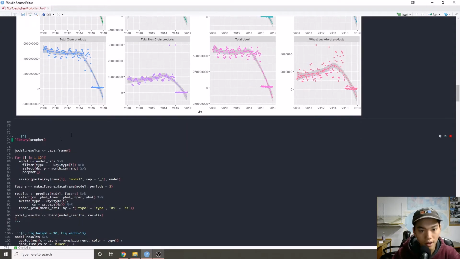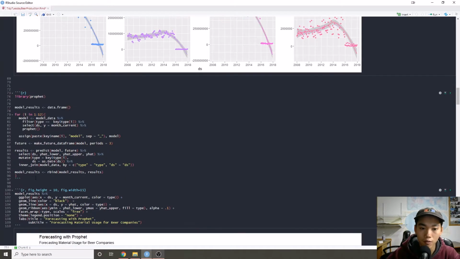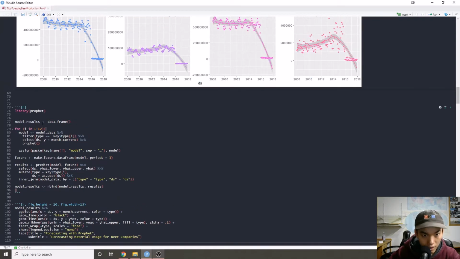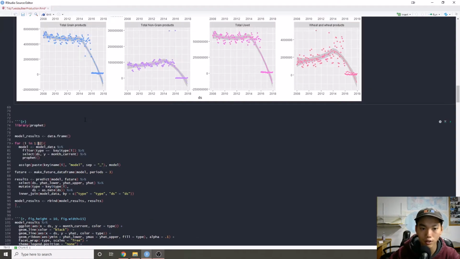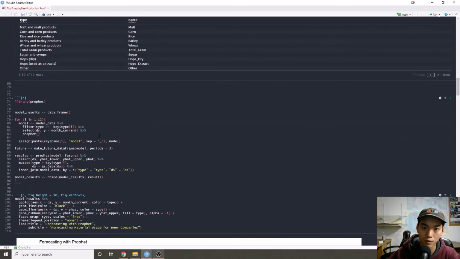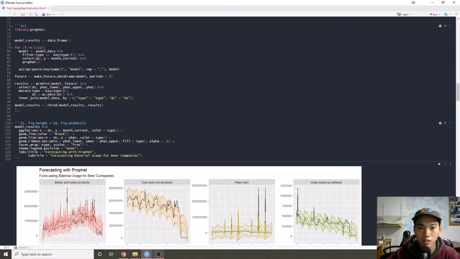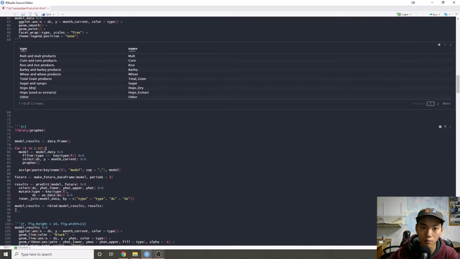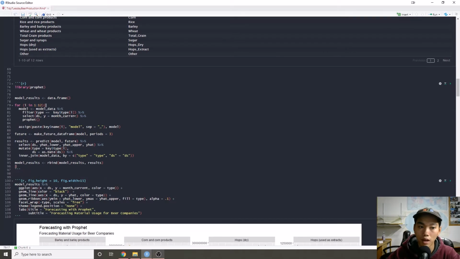So now we're going to load up the Prophet package. When I was looking at it, I decided I'm just going to do it the dirty way, where I create an empty model results data frame that will gather all of our model stuff. In this chunk, I created a for loop from 1 to 12, because our key has 12 rows, so there are 12 different data sets. I'm essentially subsetting the data through each specific key or type and creating a model from that. So I'm basically making these micro-level models.